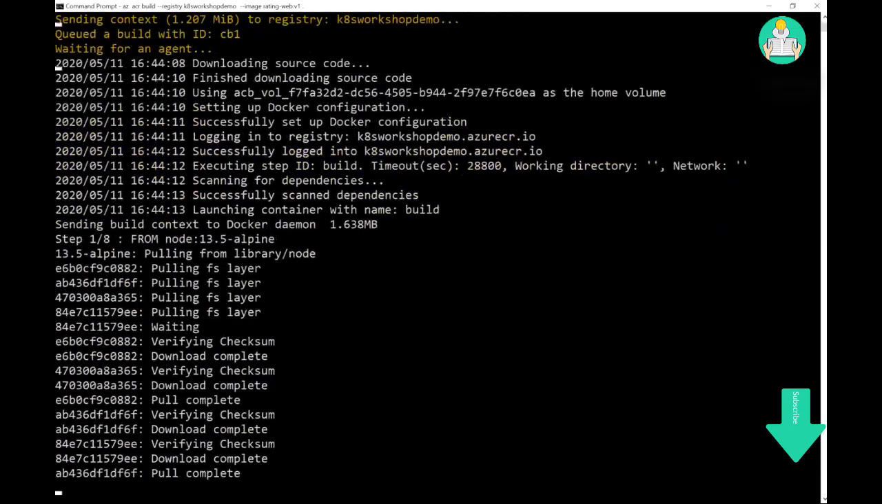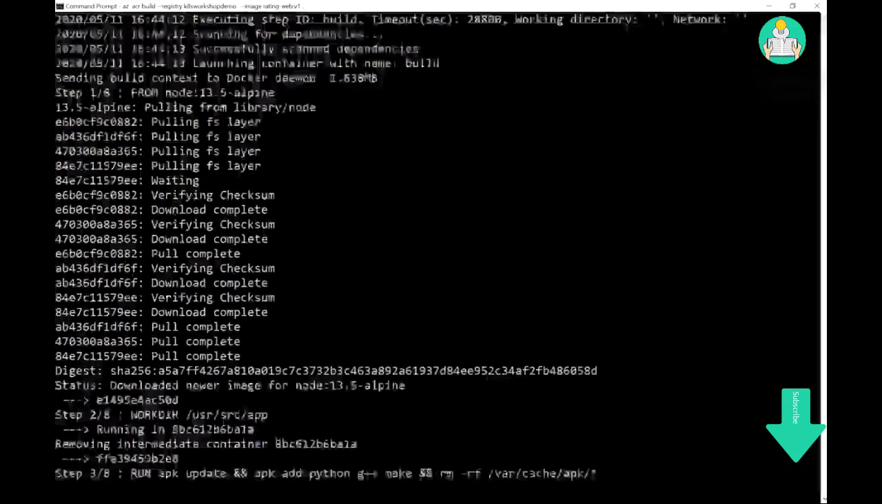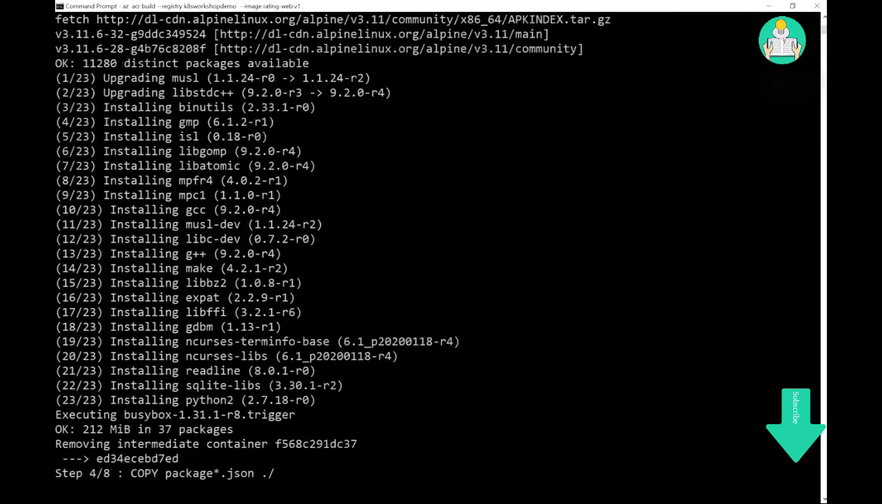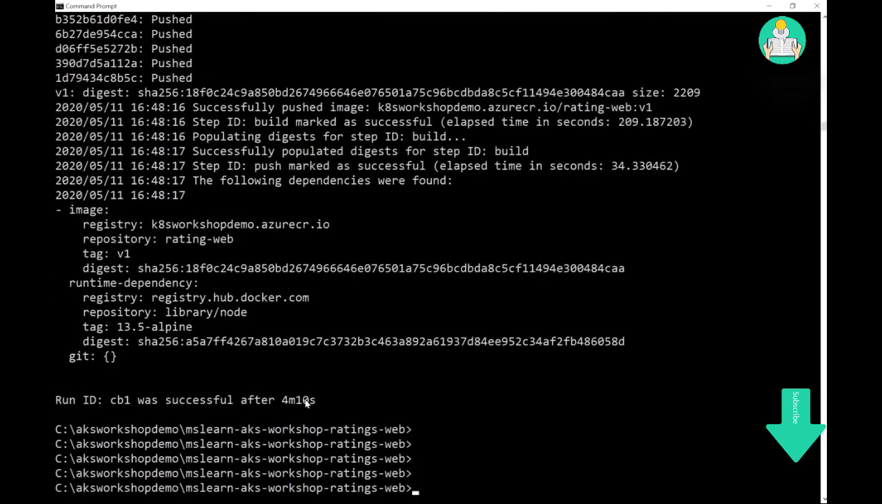You can see that it has now started to build, and it will take some time for the first time to download and build all of the images needed for this container. So I will stop the video and come back once it's done. It took about 4 minutes to successfully end. This is only for the first time. Next time it will be faster.